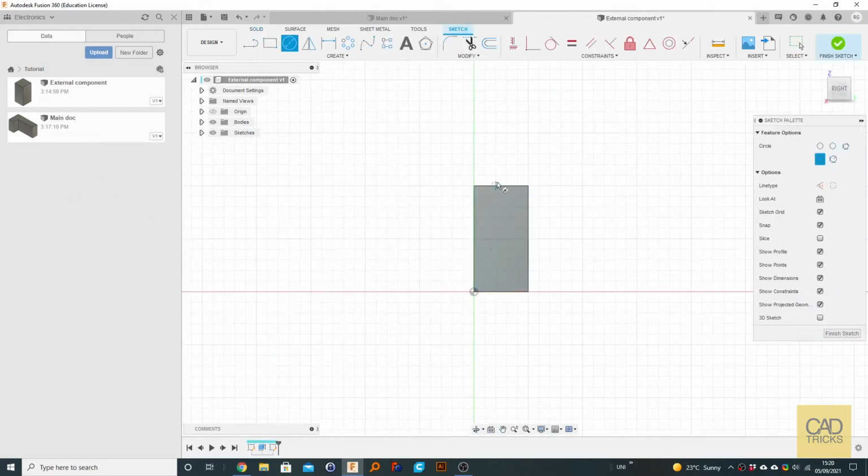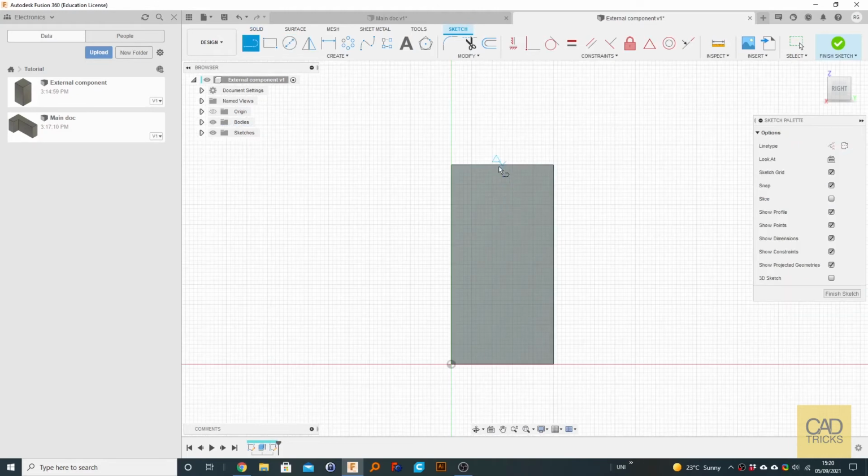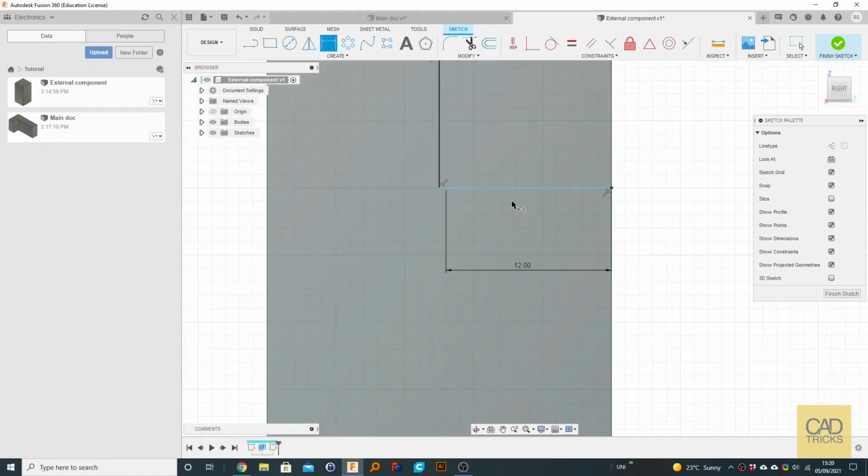Let's say we want something stupid. Let's just drag this down 10 mil or something. And then it's like that. 12 mil. Whoops, what's happened there? Not sure what happened there.